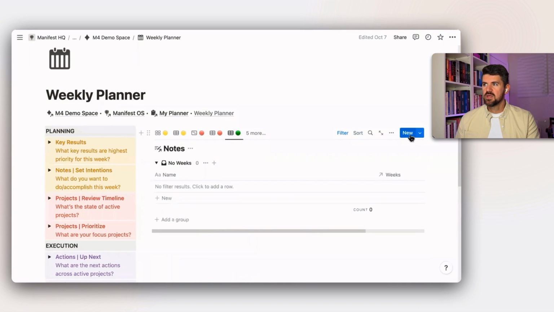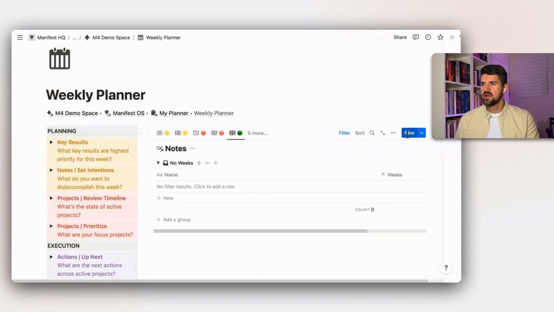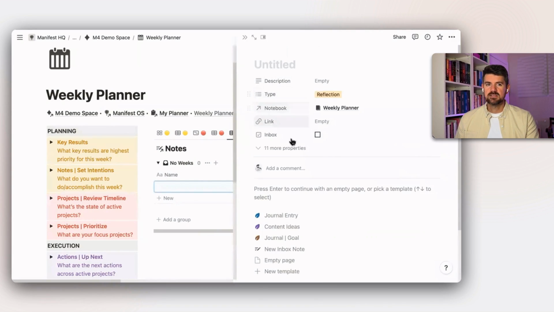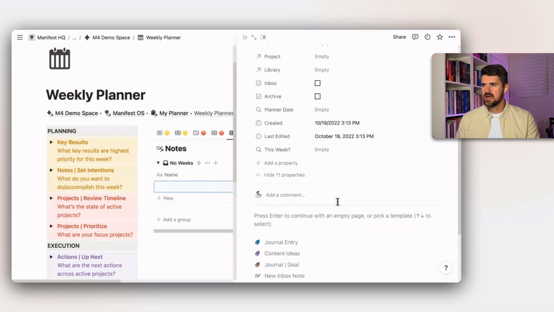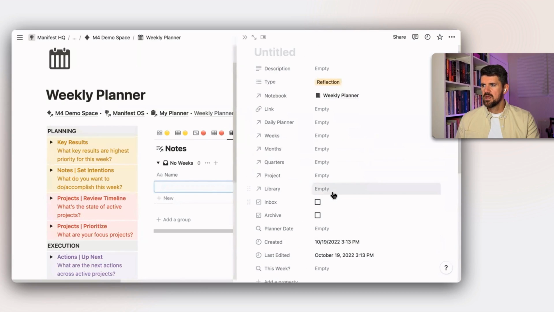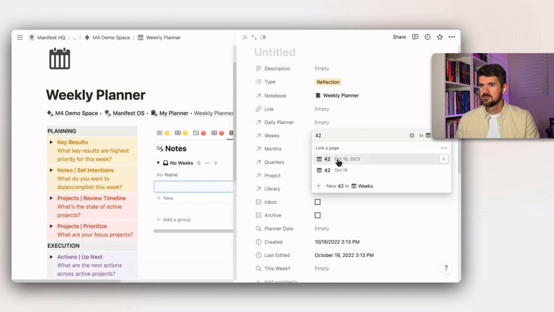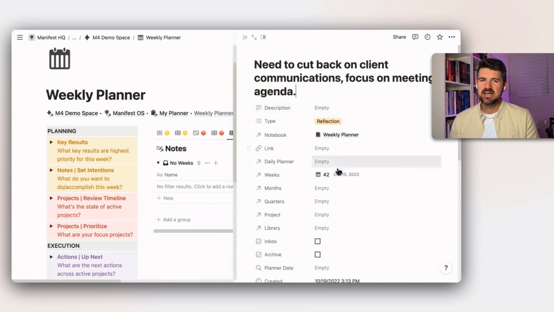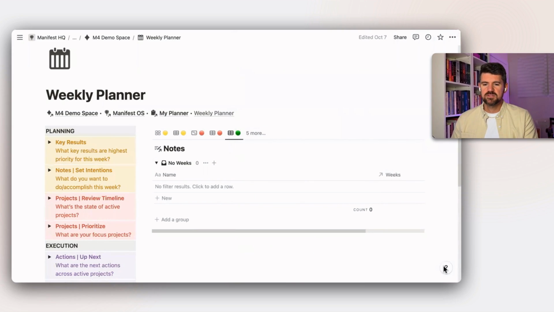So what I'm going to do here is create a new note, and because of the filters that are set up, this is automatically tagged as reflection, and I'm going to make sure that I tag it with the current week. Let's say 42. So this is a reflection. It's tied to week 42. It's technically also going into the notes database, but it's tagged with reflection, and it's also connected to this week, which is its own database.